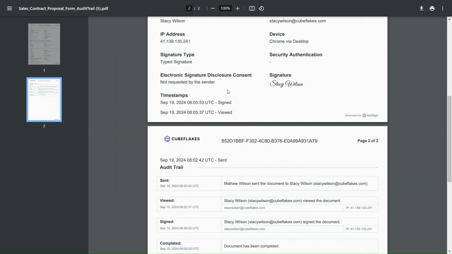That summarizes how to manage electronic signature disclosure consent in BoldSign.